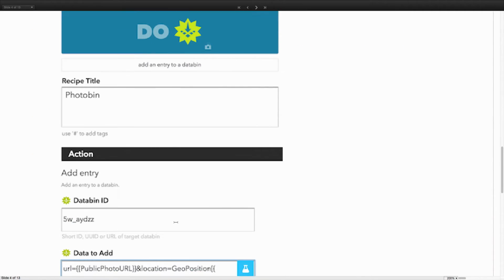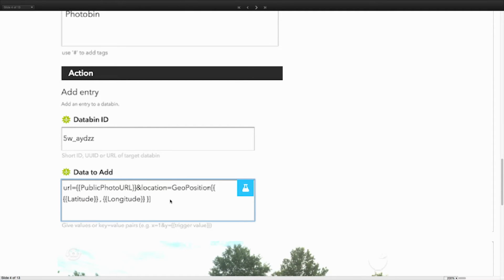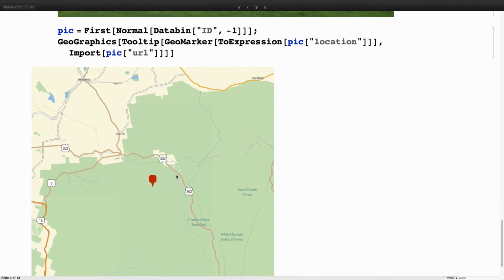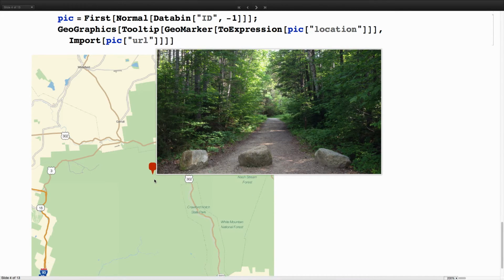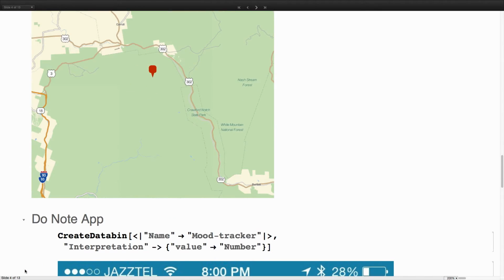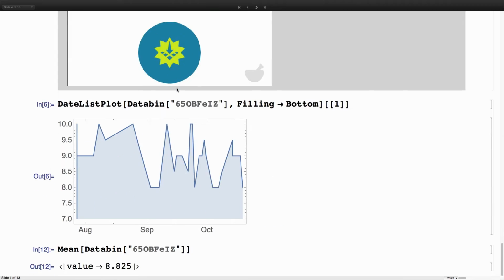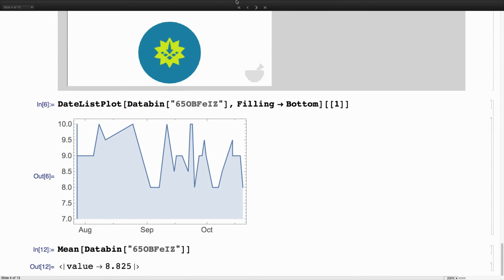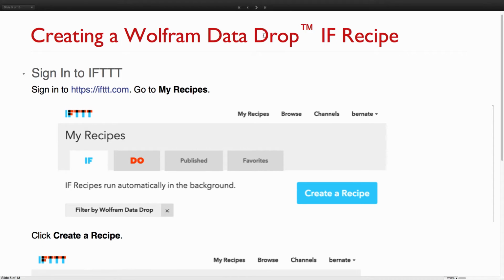So you can do the same thing for the Do Camera app. Could be saving the location and the photo as well. So for example, here I just was taking some photos using this app, and then you can visualize them in the map. The same for Do Note. You can save whatever you want as your values. It just was measuring the mood. But you can find your own applications of it. It's open to you.